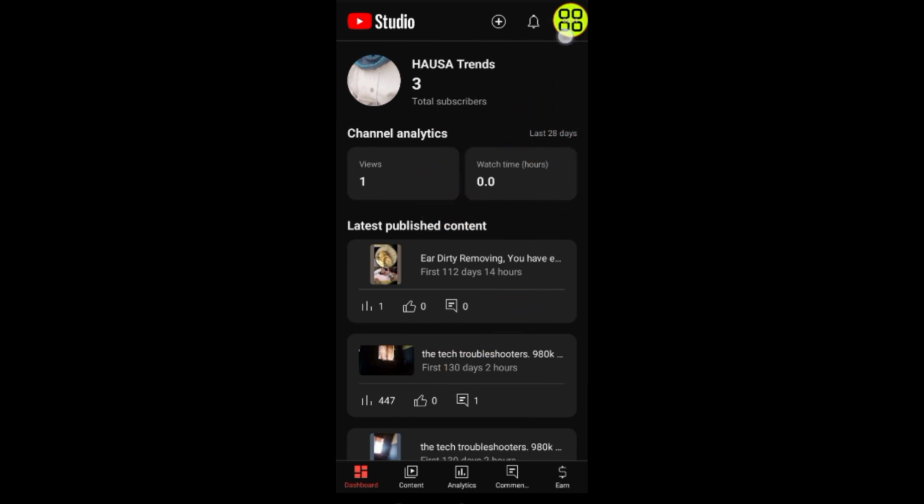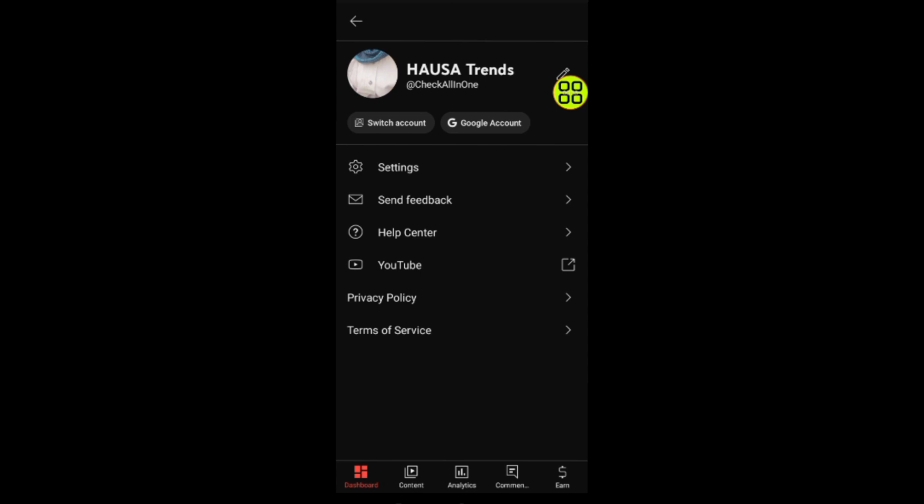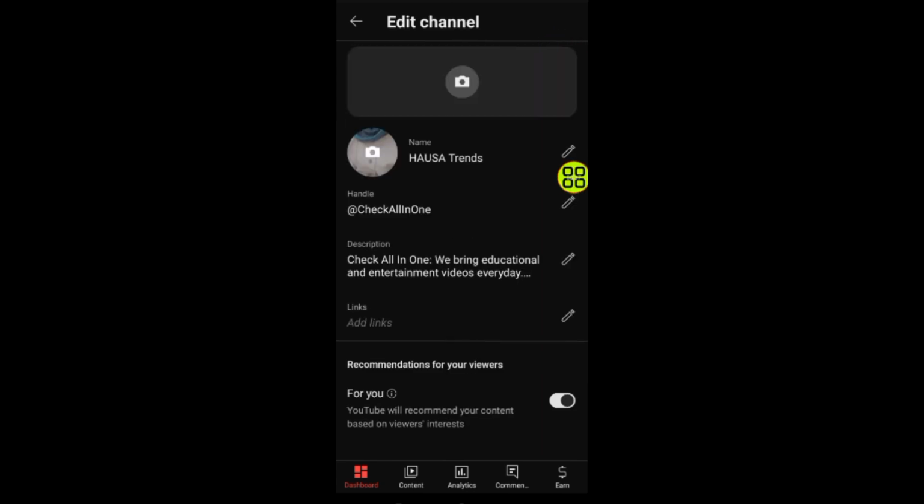So tap on this profile icon at your top right side and tap on this pencil icon. As you can see, this pencil icon, tap on it. So as you can see now in this section, it will allow you now to change your YouTube channel name. So tap on this pencil icon beside the name.